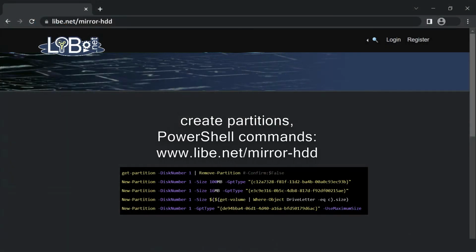All commands and additional information can be found on my website libe.net. The commands might need to be adjusted a bit in advance. The size of the C drive is read from the primary hard disk in the commands, but as an example, the EFI partition or the recovery partition might have a slightly different size.